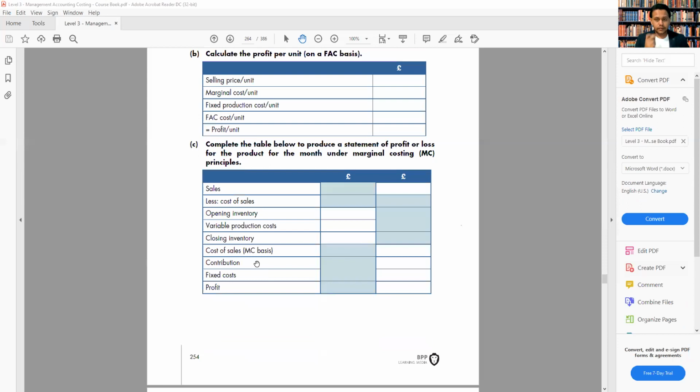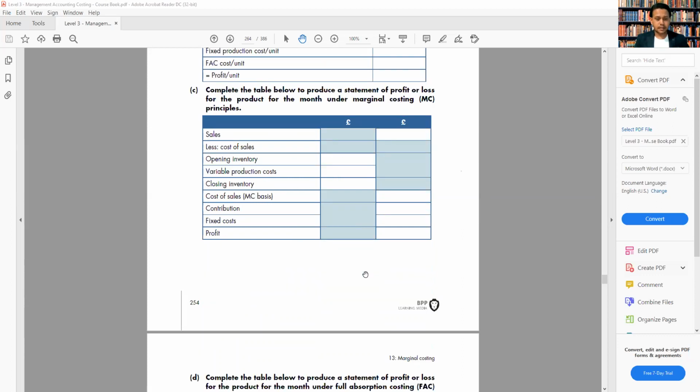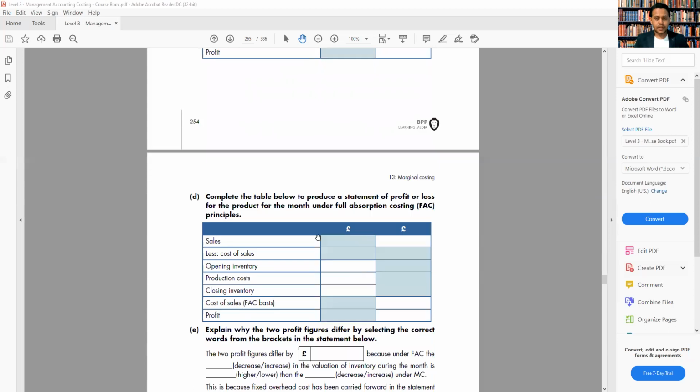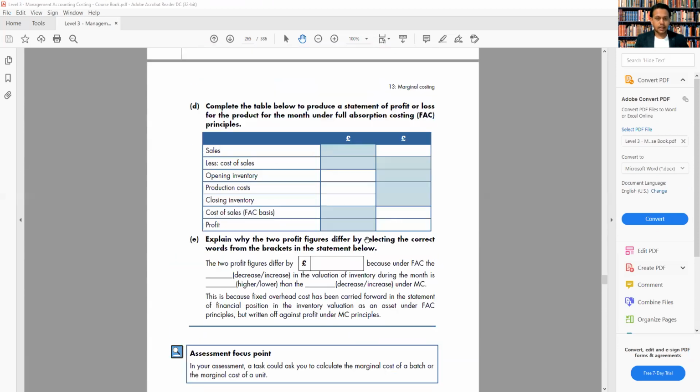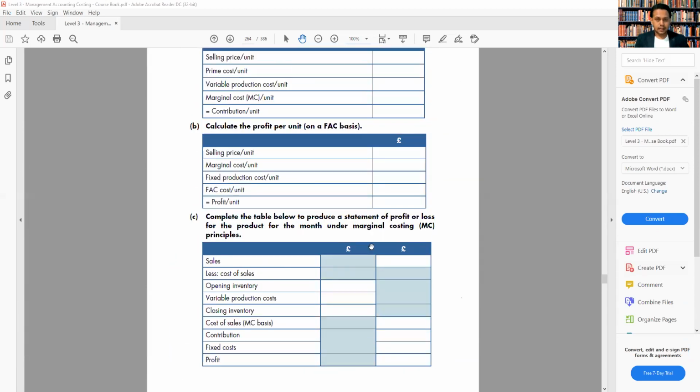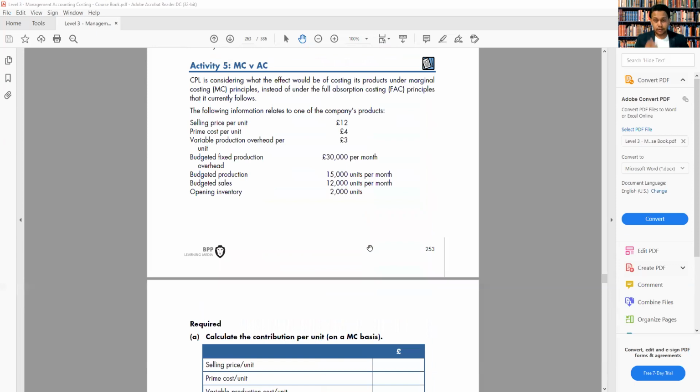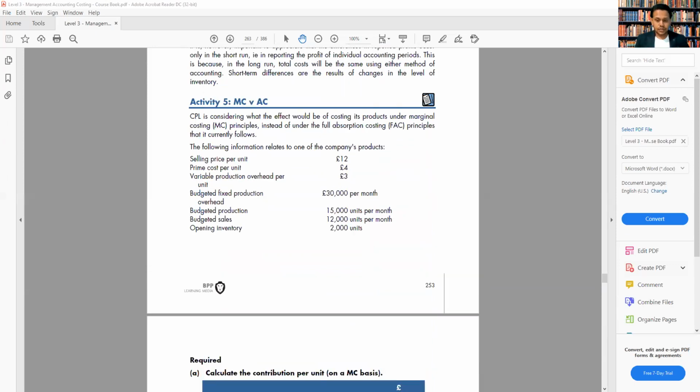Then we have: complete the table below to produce a statement of profit and loss. So prepare the profit and loss statement, and that is from the absorption, and from the marginal. So let's do that. We can write down this information in the corner, so that we can do it together. So let's write it down.